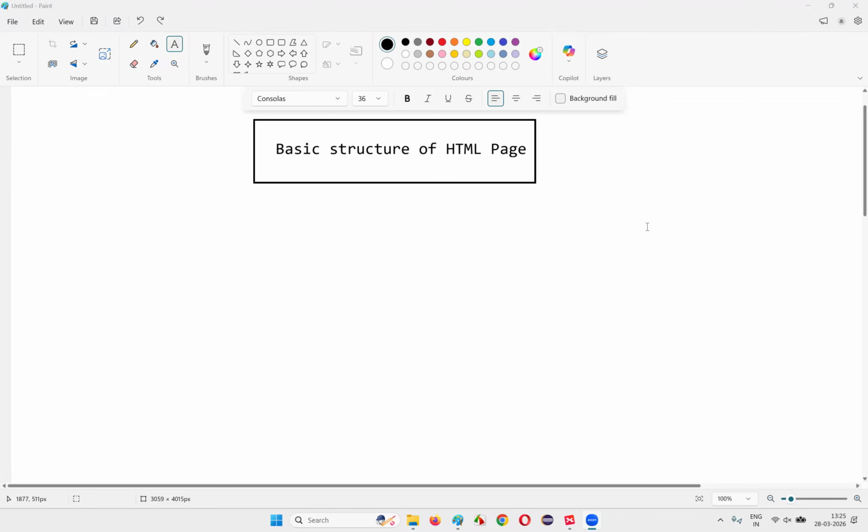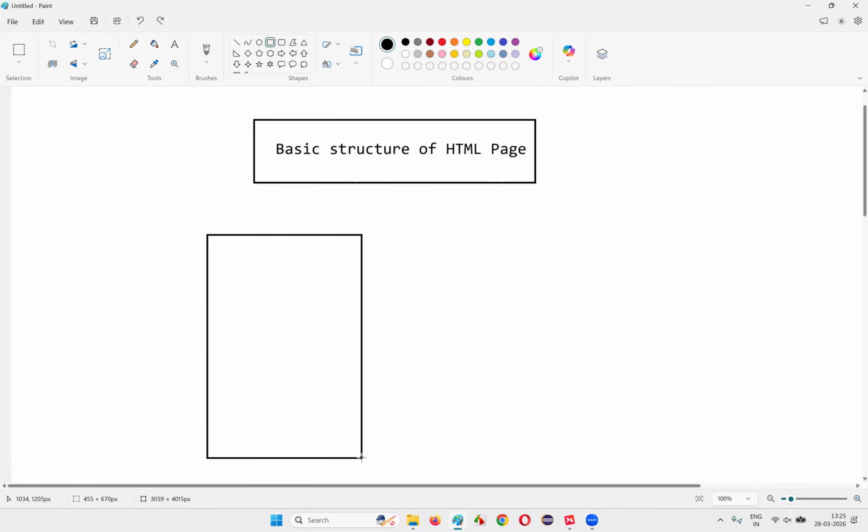In this session, I am going to explain about the basic structure of HTML page. If you want to create any web page or HTML page, we have to first create the basic structure of HTML. To help you in remembering this basic structure of HTML easily, I am going to take a real world example. Let's assume that there is a box. Inside this box, there is a person. There is a head of the person and this is the body of the person.